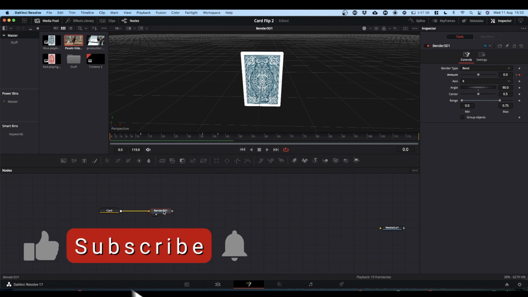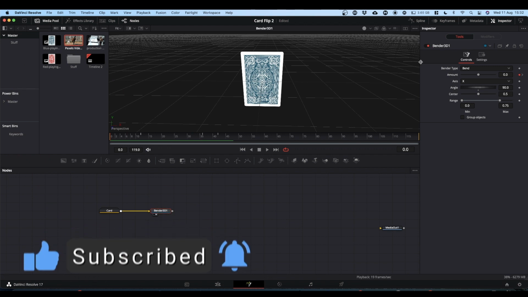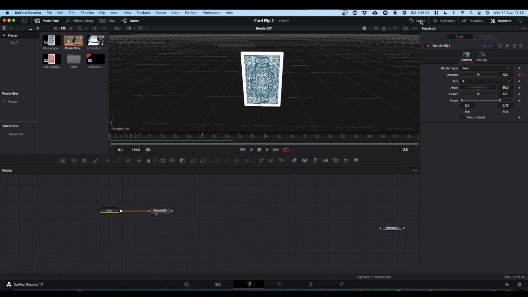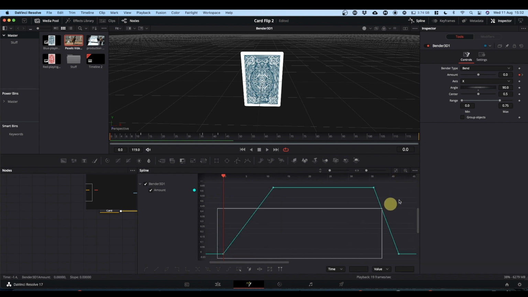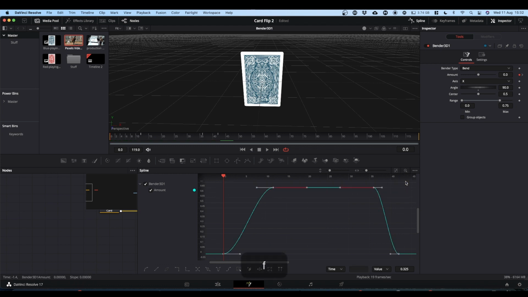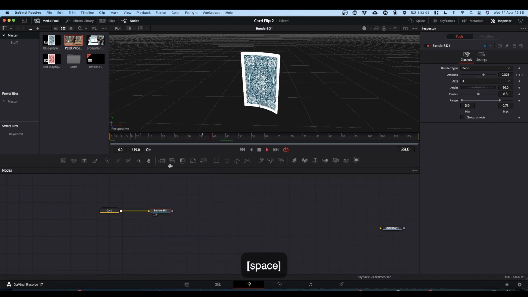What I'm also going to do with the bender selected, if you come up to the top of the screen where it says spline, click that, check where it says bender, and then you've got this little zoom to fit button. This shows all your keyframes for that animation. Just drag select them all and hit F on your keyboard. That just flattens out these curves and gives you a bit of easing on either side. Okay, so we've got our bend going on.